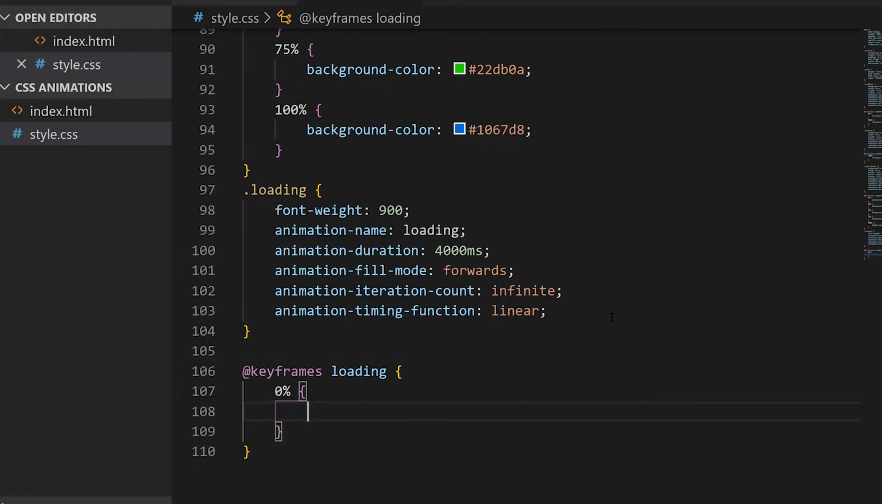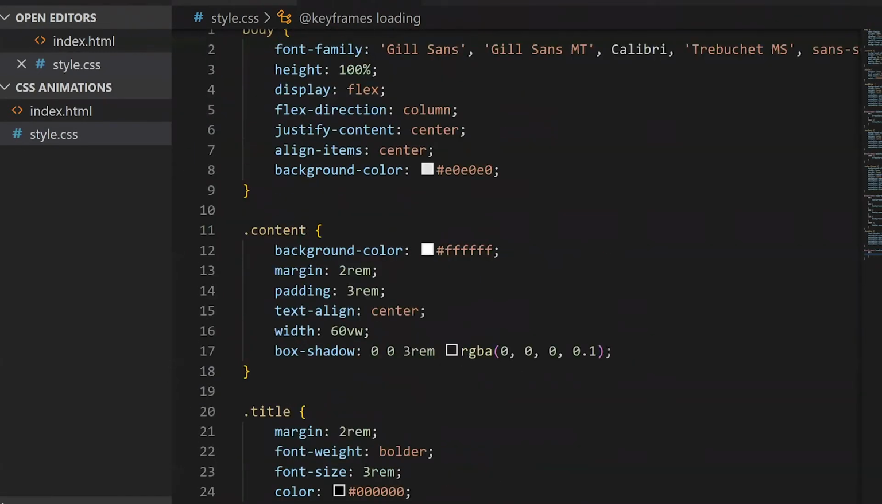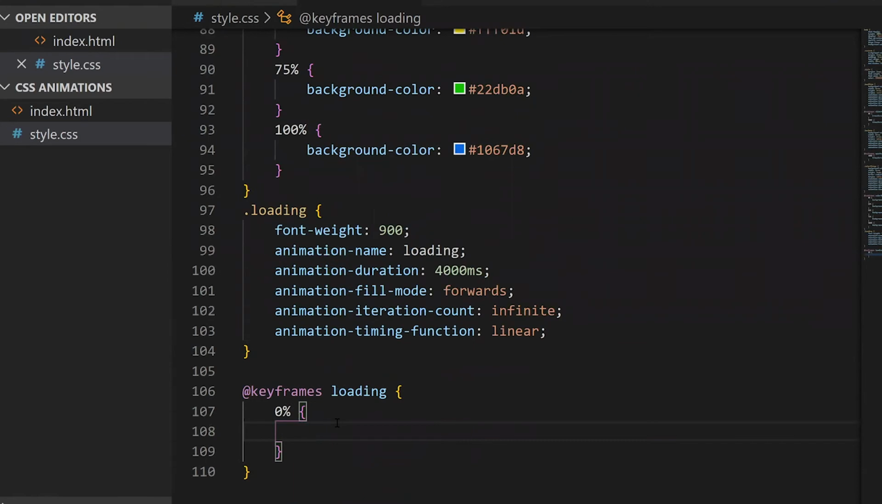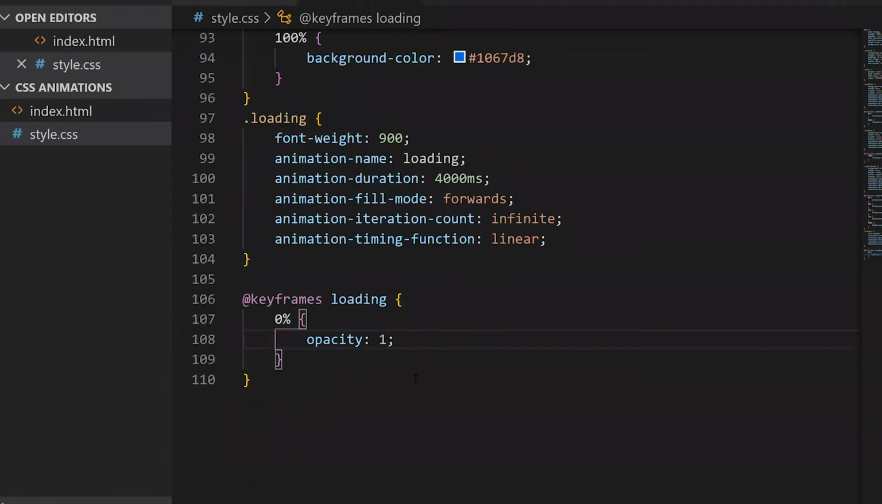Like how we did before in our RGBA here, a 0 is fully transparent while a 1 is fully visible. And it works the same way here. So we're going to do opacity, and I'm going to set it to 1 because we want it to be visible at 0%.